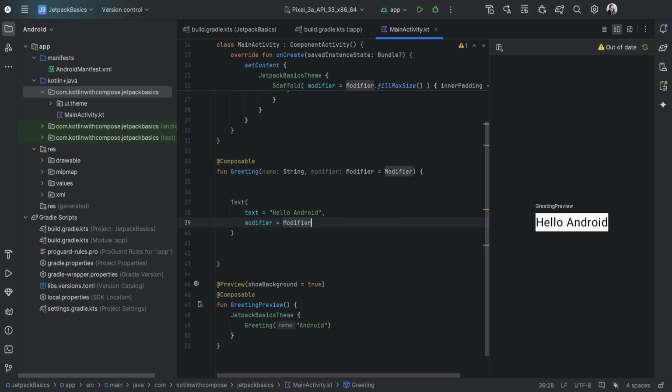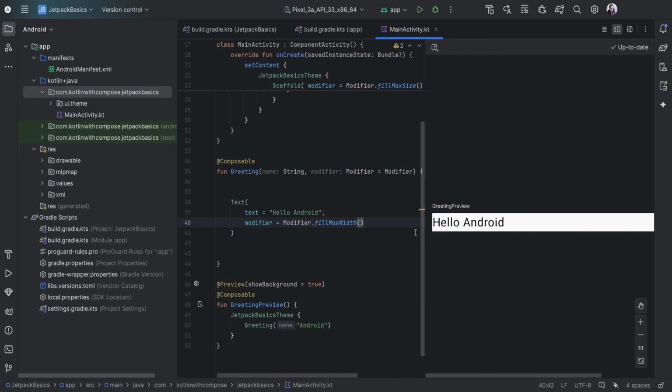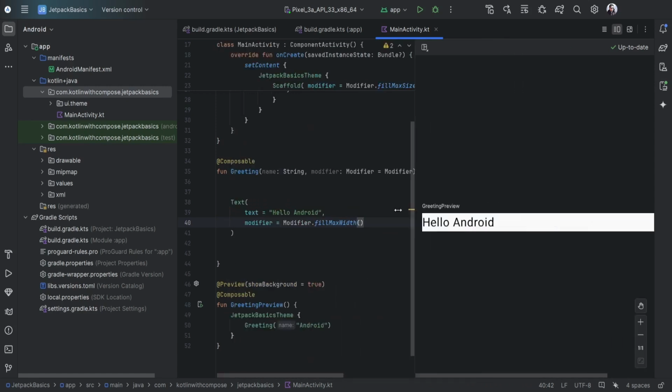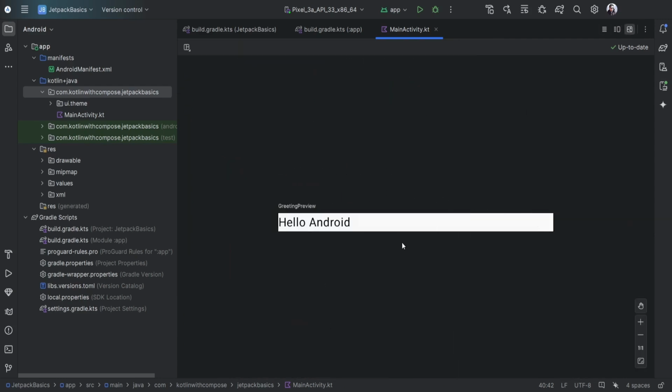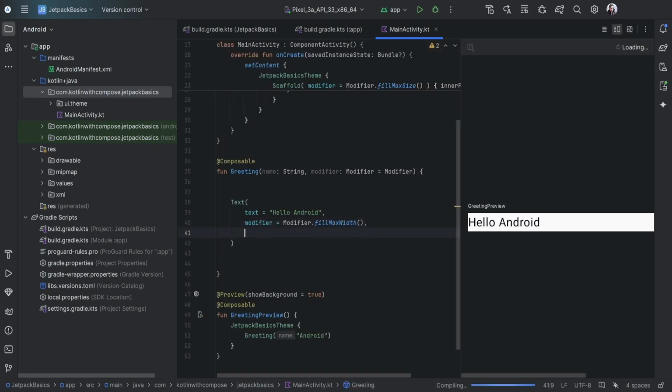Like if you want to assign a modifier, let's call it fillMaxWidth, and it will just fill the max width. You can see the updated UI here. So let's just refresh it, and yeah, so this is the text field with max width. So if you see the actual design, this is the text field, and we can also give text size.